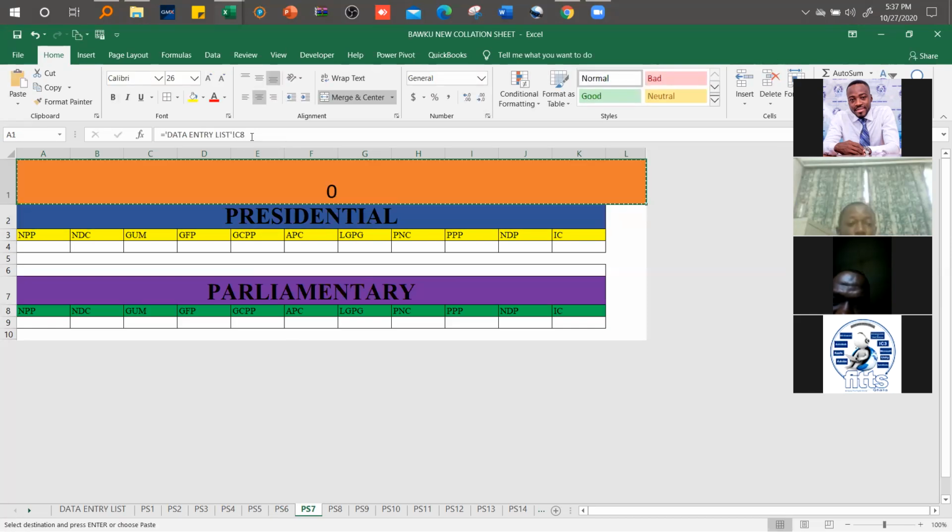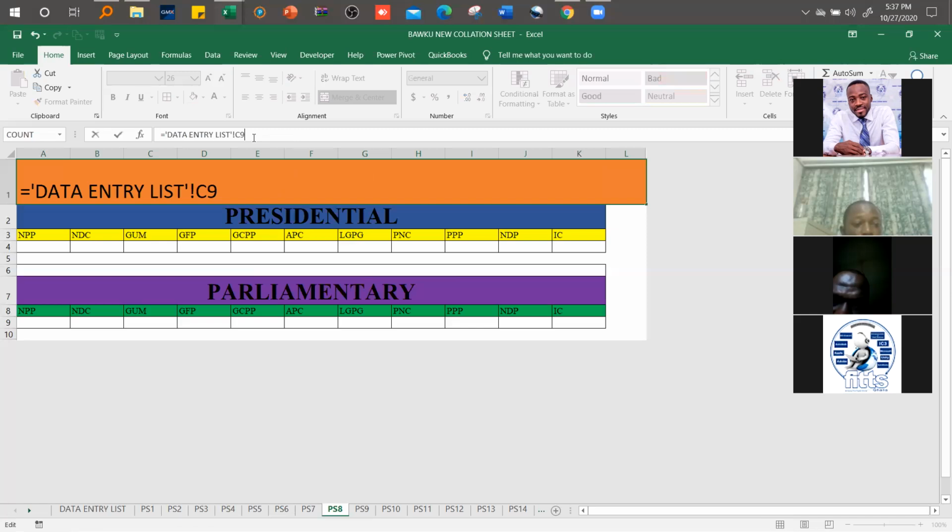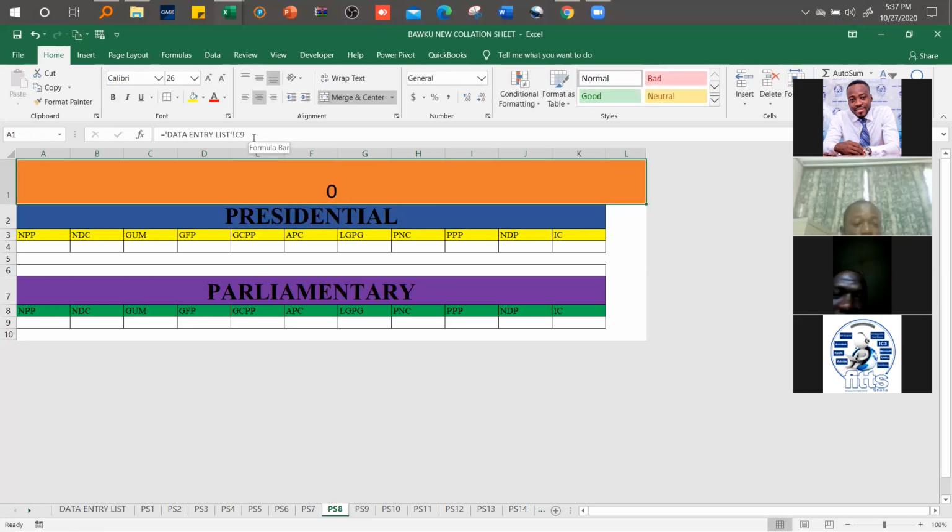Then I'll copy it again. Then I come to PS8. I click in this, Control V to paste. Then I change the 8 to 9. You need not to rush because you need to take your time. If you make a mistake, it will affect the entire system.